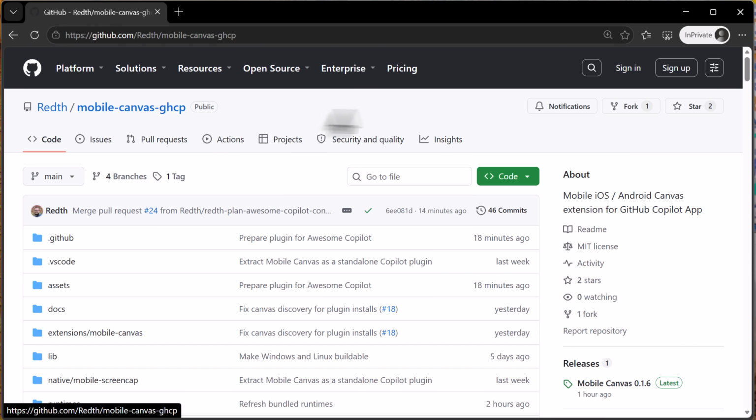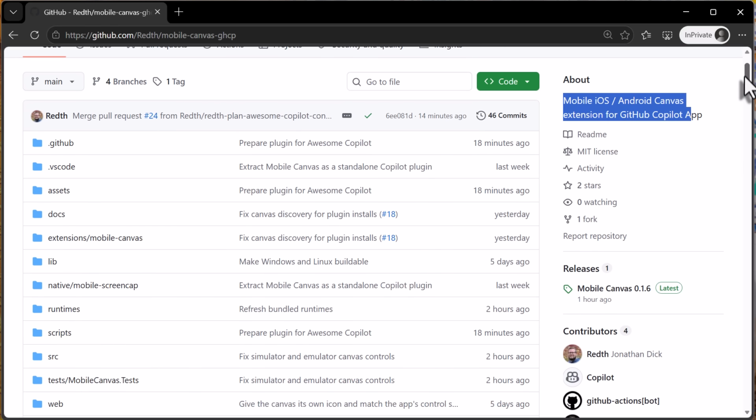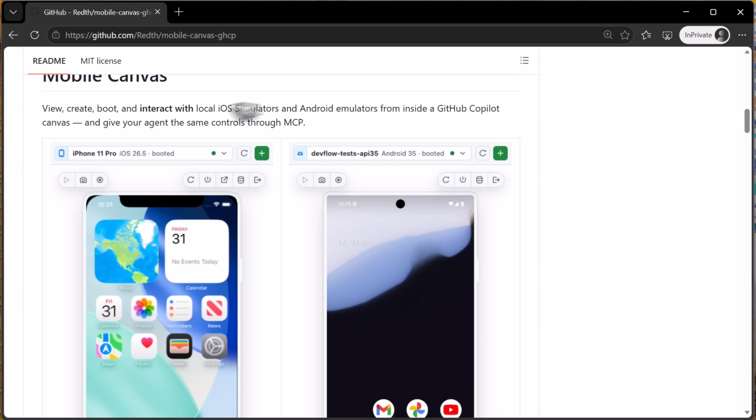All right, the place to get started is John Dick's mobile Canvas GHCP repo. This is all for putting iOS and Android emulators and simulators directly inside the GitHub Copilot app's Canvas, but also he exposes an MCP so you can actually have any agent control, launch emulators, simulators, and a lot more. So that is really, really neat.